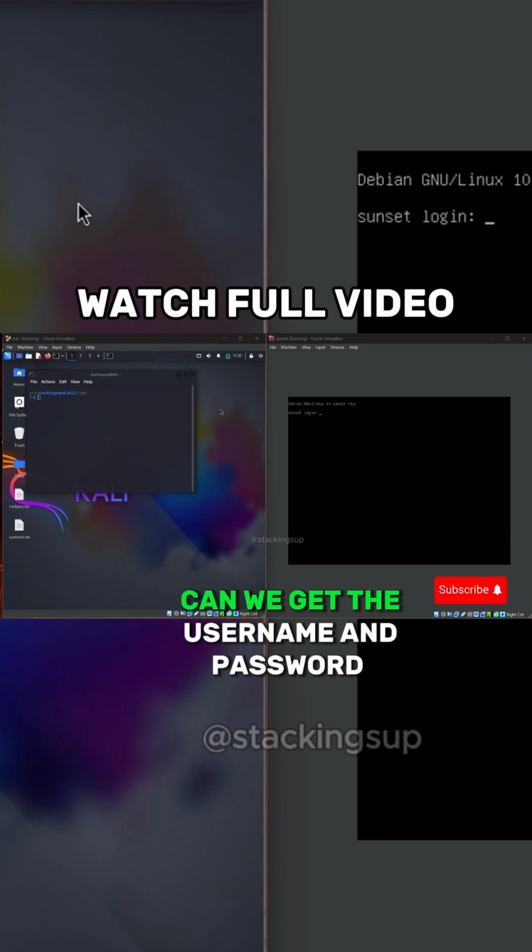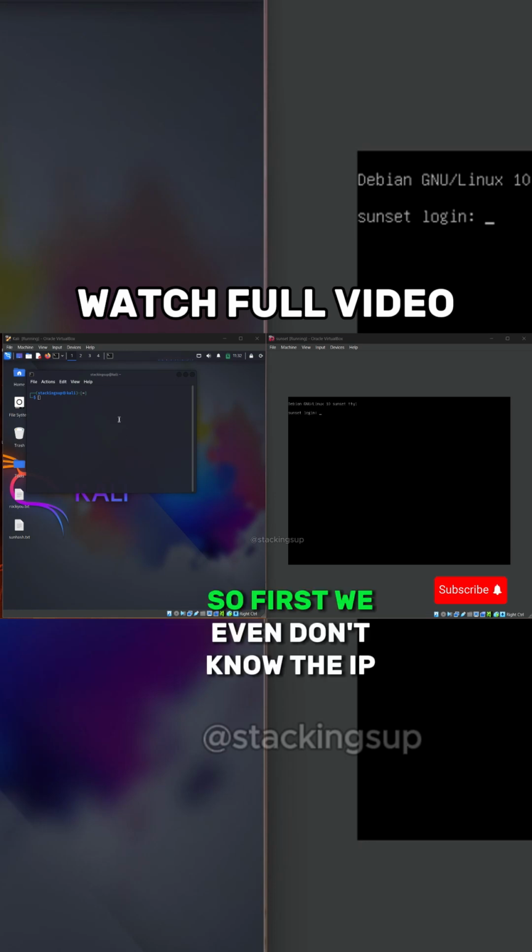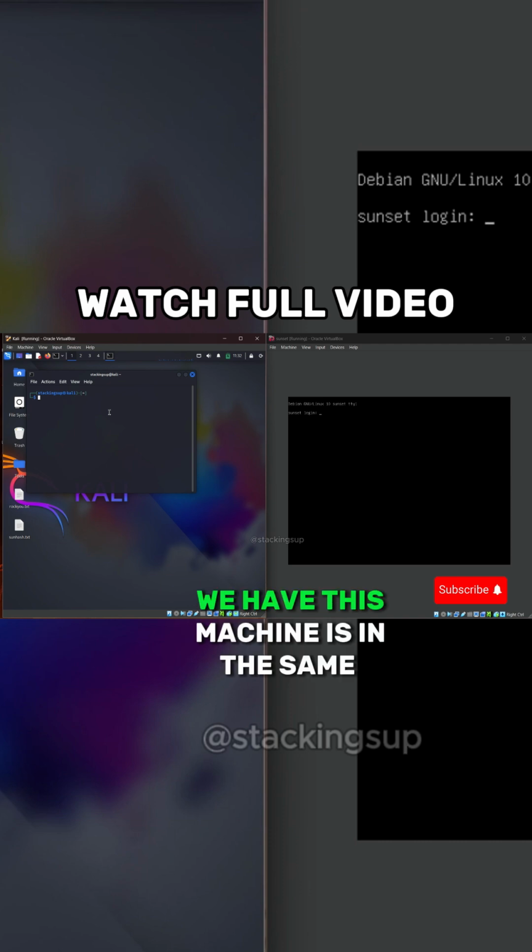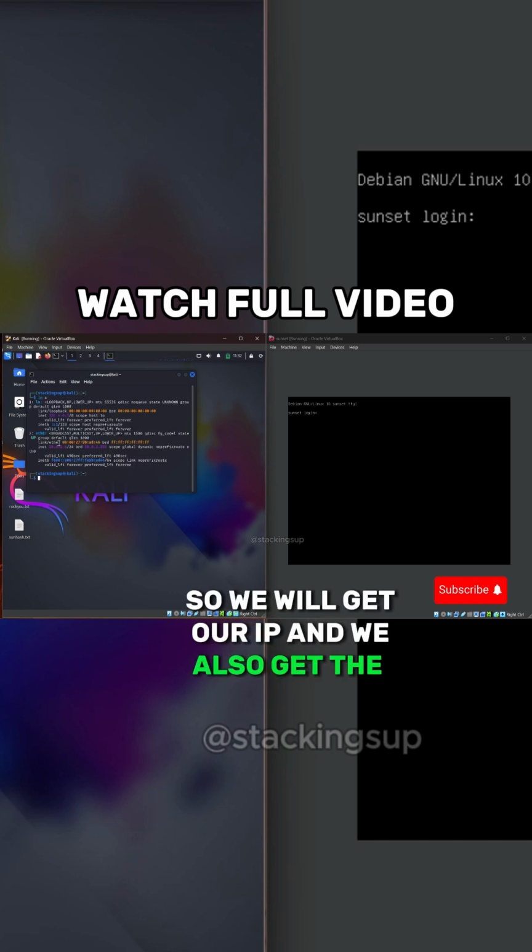The username and password for this machine. So first, we don't even know the IP. As we know, this machine is in the same network, that's a Kali Linux machine. So we will first check our IP. We'll get our IP and we also get the subnet.